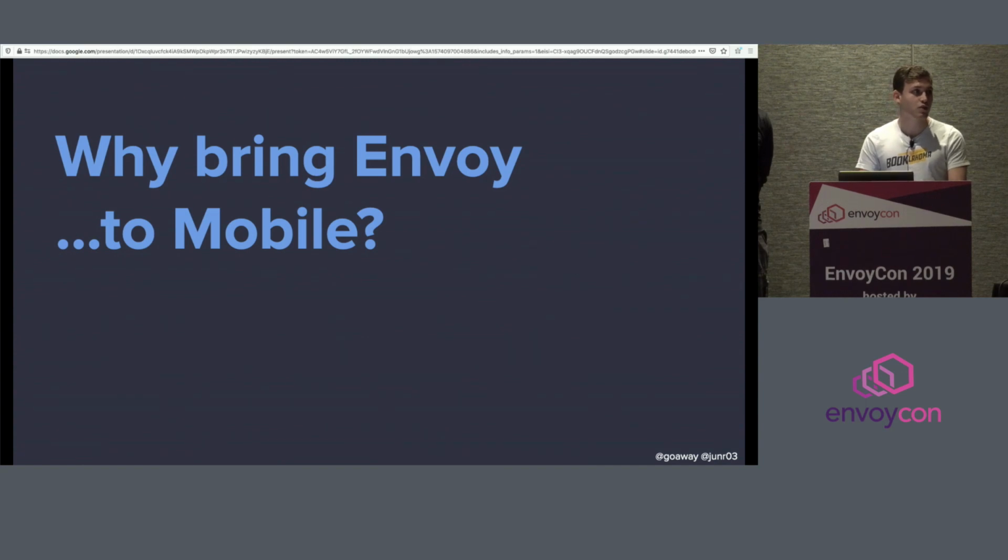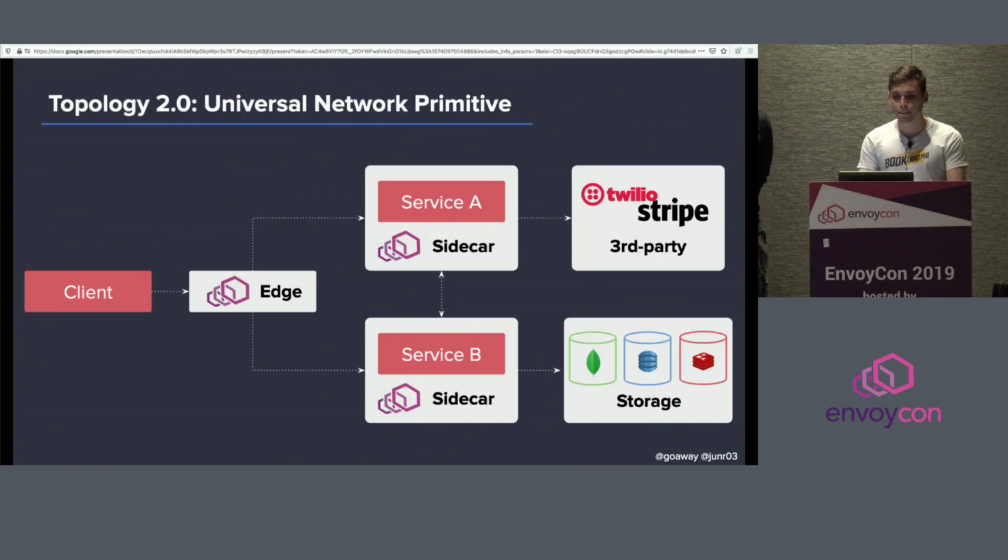So let's begin with the motivation of why bring Envoy to mobile. With the introduction of Envoy, a lot of companies, Lyft included, have deployed a network topology similar to the one you see up there. Envoy is dealing with every hop of the network, all the way from the edge of the infrastructure into the service mesh, and even out to third-party services and our data storage primitives. Envoy has done a great deal of increasing reliability and observability in the backend infrastructure by having this universal network primitive that is performant, reliable, configurable, and extensible. We have largely made the network transparent to our backend engineers. And importantly, when problems actually do arise, Envoy's best-in-class observability has made it increasingly easy to debug network problems.